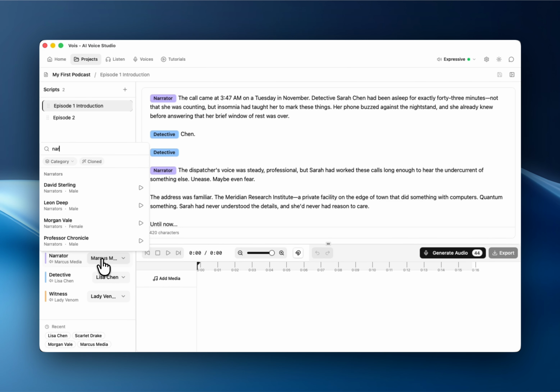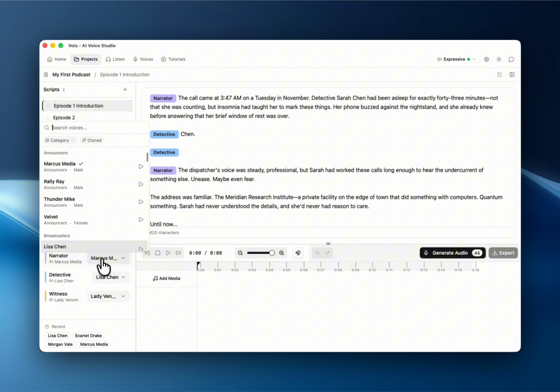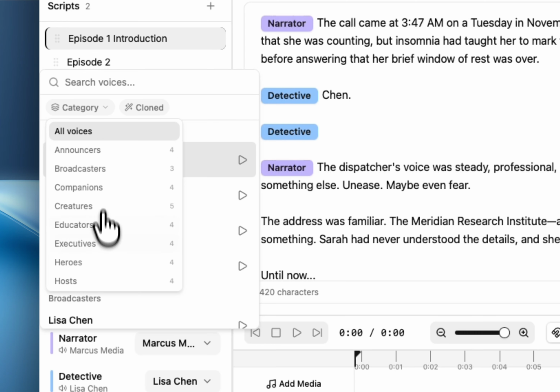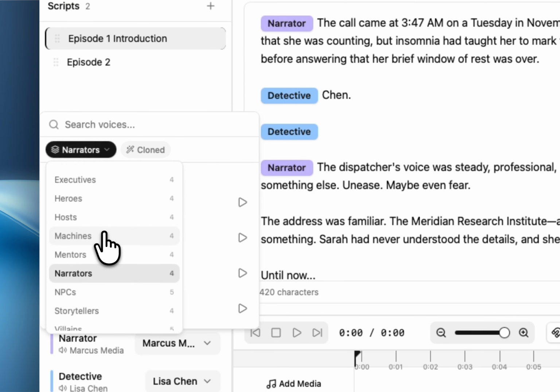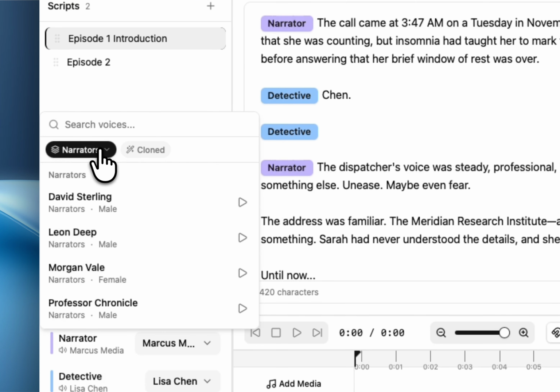For content without speaker pills, audiobooks, narration, documentation, the speakers panel shows a narrator voice picker instead. Just pick the voice you want for the entire script. It's simpler than inserting a speaker pill for every paragraph.